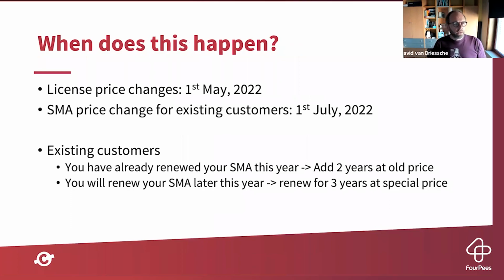Yeah, and then last, but still very important, when does this all happen? The 2 most important dates are on your screen. The first one is the change of the license price itself. And what that means is, as long as you buy software before May 1st, then you will still pay the old price. Starting from May 1st, you will pay the new price.